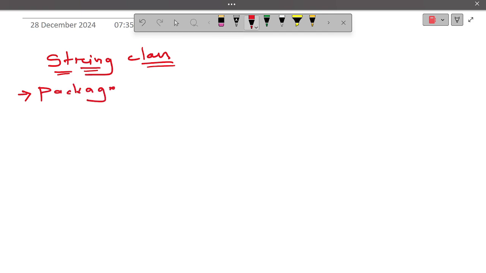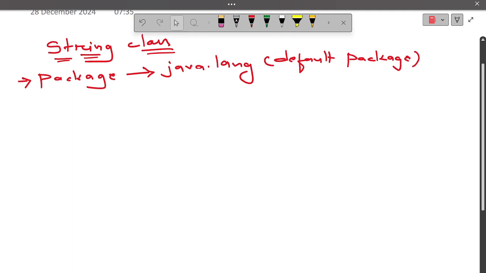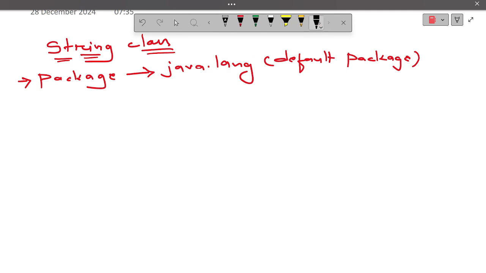Let us talk about the package. Which package does this string class belong to? We know it is java.lang, because you must be knowing that whenever you are using string class in your own programming, you are never declaring any package for it, because it belongs to the java.lang package, which is also a default package. This is the very first question that should come to a student's mind, which package it is, because this is the particular thing that students miss when they study. Okay. String class.